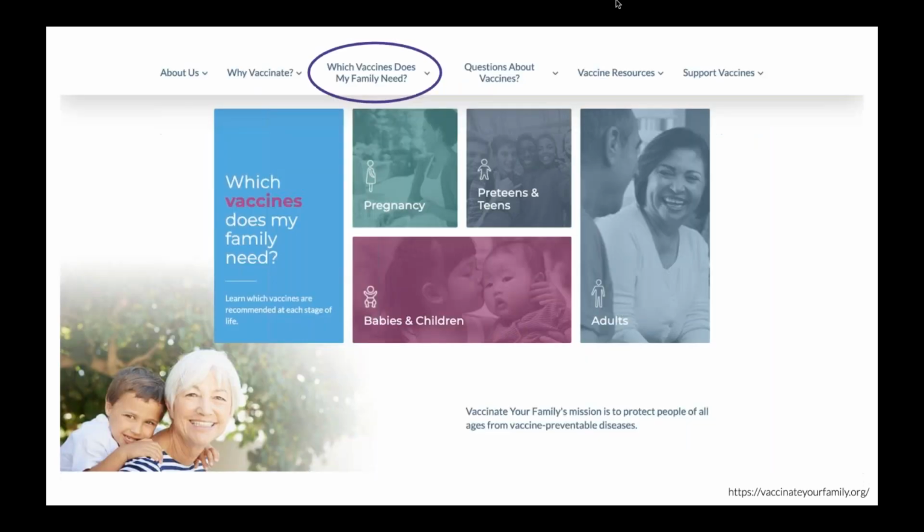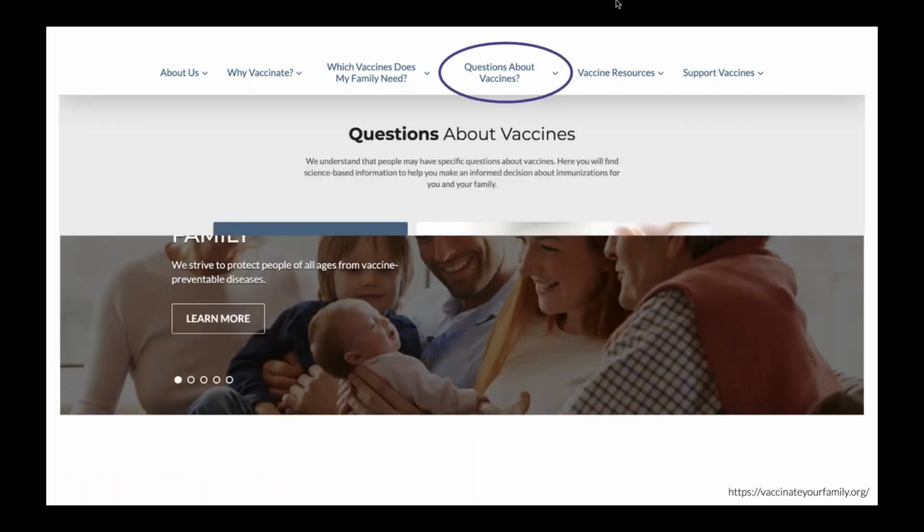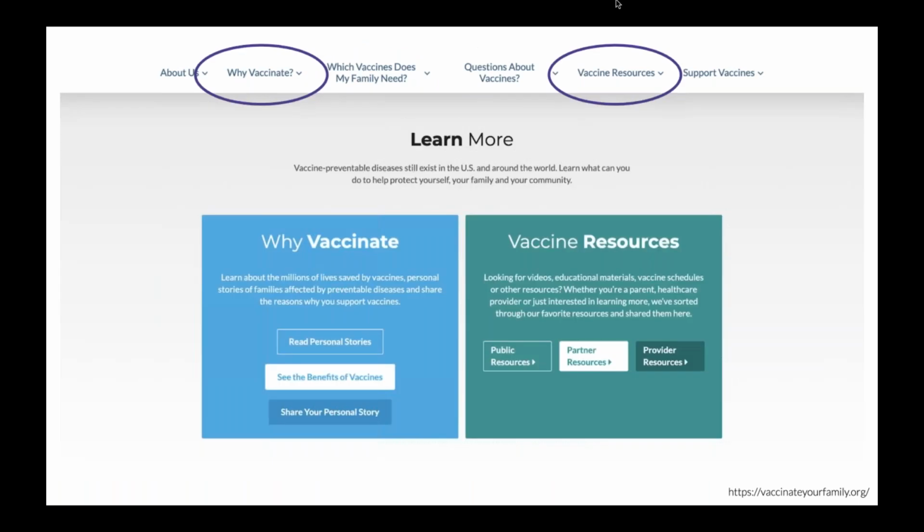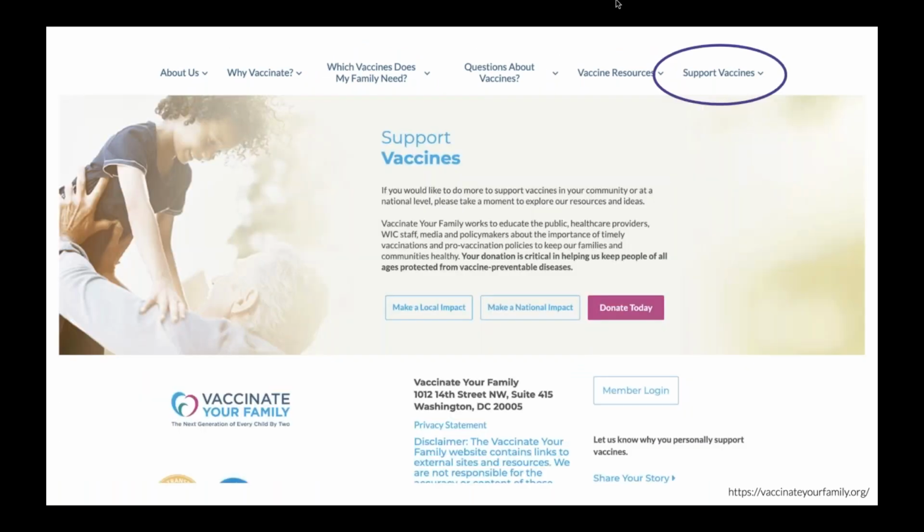So as you can see, when you first scroll down, Which vaccinations does my family need? And that's mirrored as well. And then when you go down farther, Questions about vaccinations. Continue on, you see Why vaccinate and Vaccine resources. And at the end, Support vaccines, followed up with their footer.